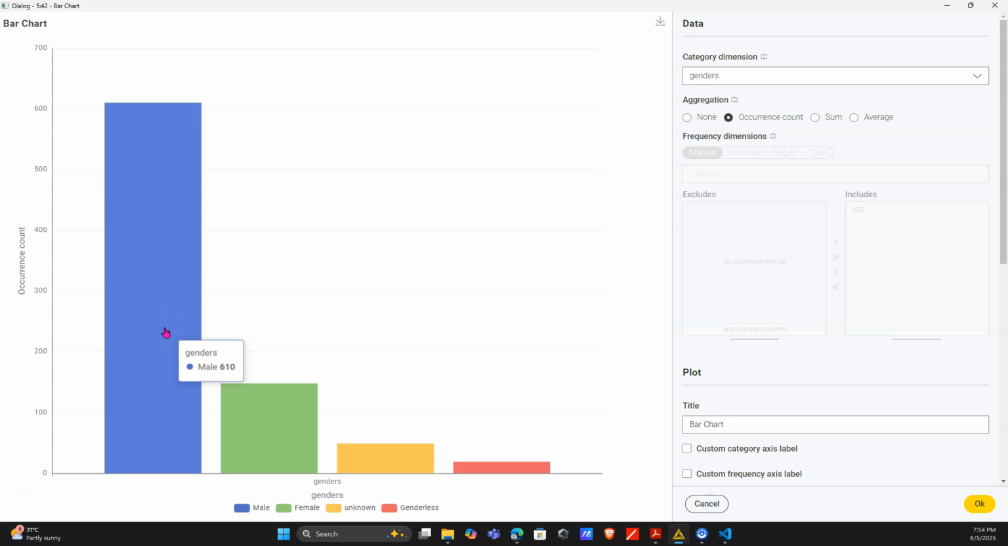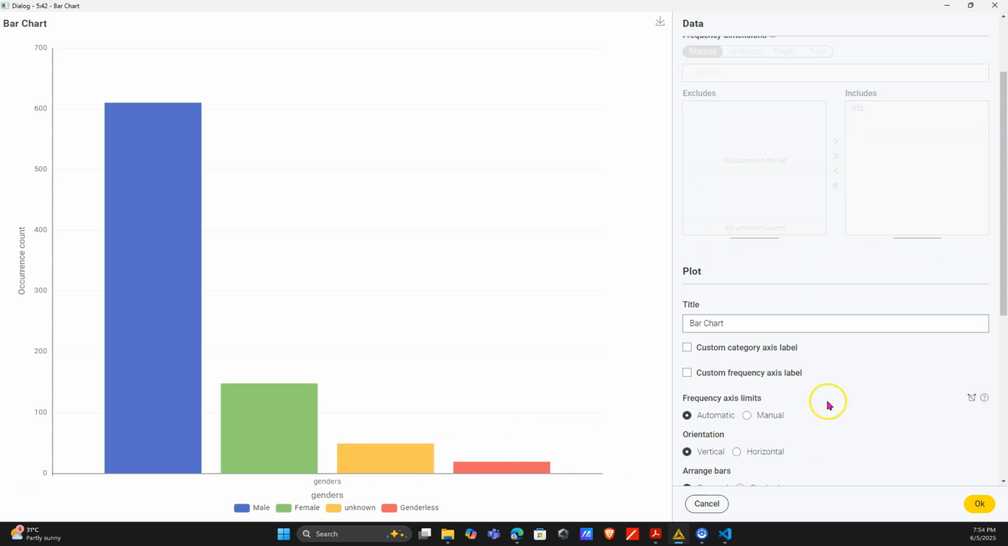Oh, so the show has mostly males. Guys, you guys need some more gender diversity in your show, okay? I mean, that's like a massive difference. It's like what, 610 males and only 148 females? That's not so good, is it?